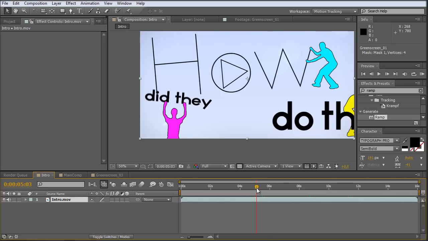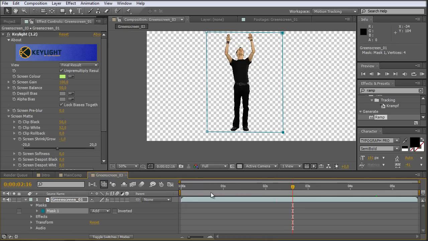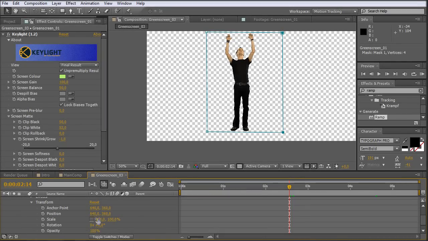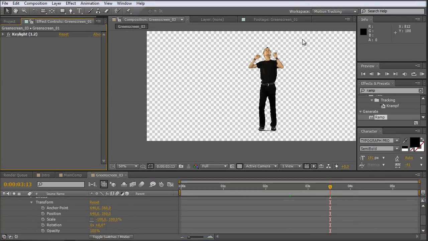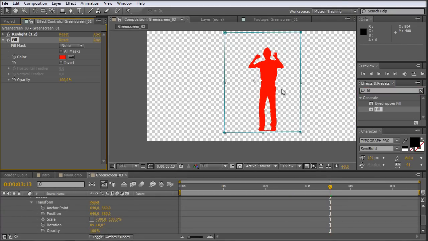And as I know already that I want to be on the left side here, this guy here, so I just mirror this one. So let's go to transform and I just type in negative 100 and I'm walking off to the other side. So let's get this colored. For this one, I just take a fill effect. Just type in fill. And by default, it should look red and it does look red.